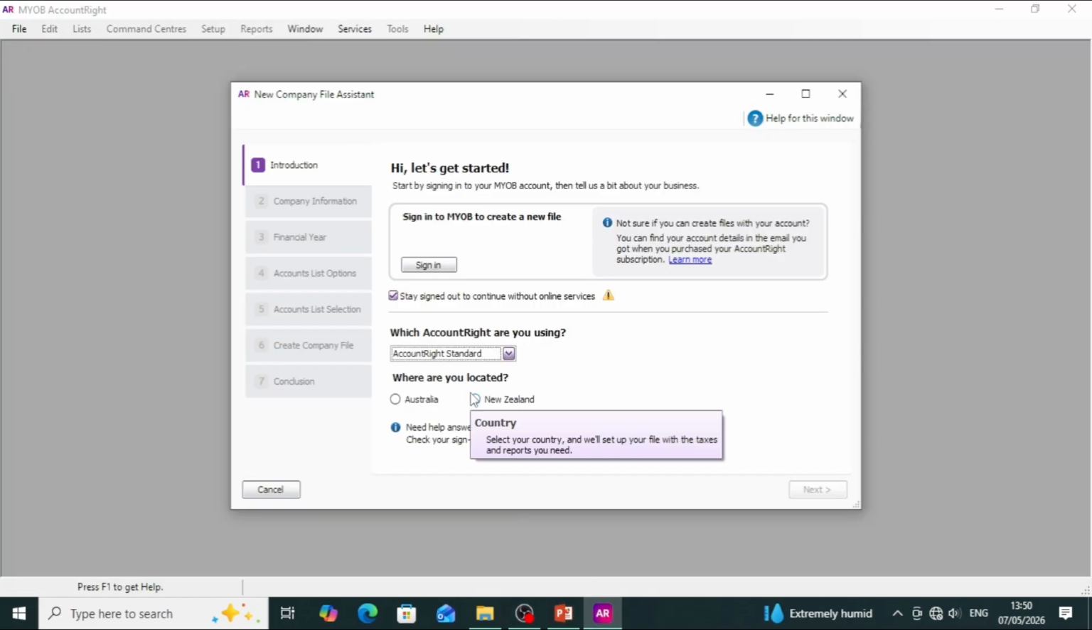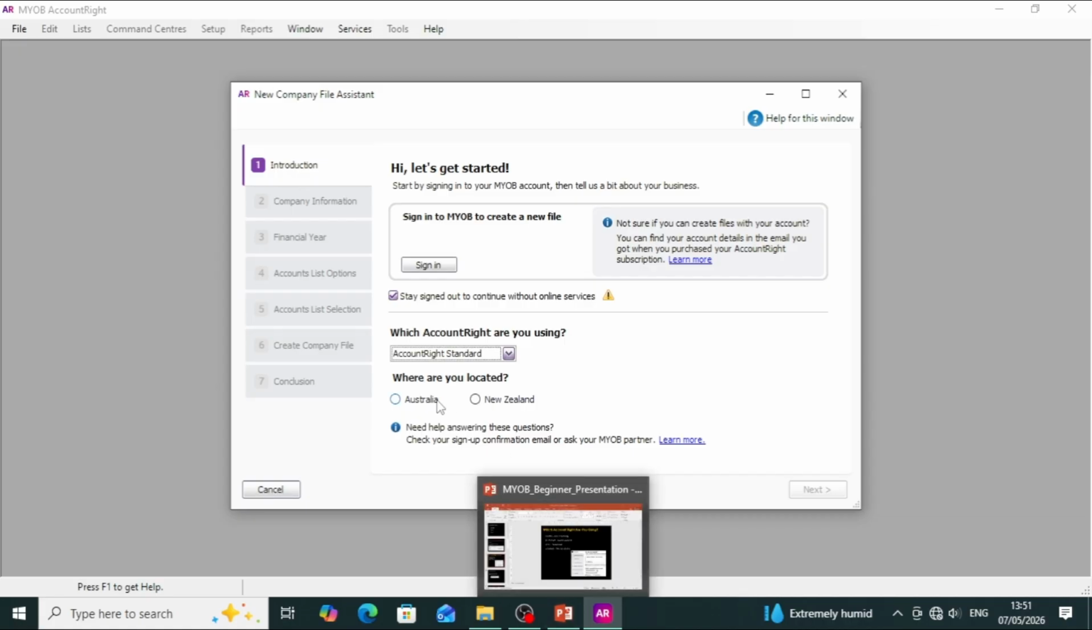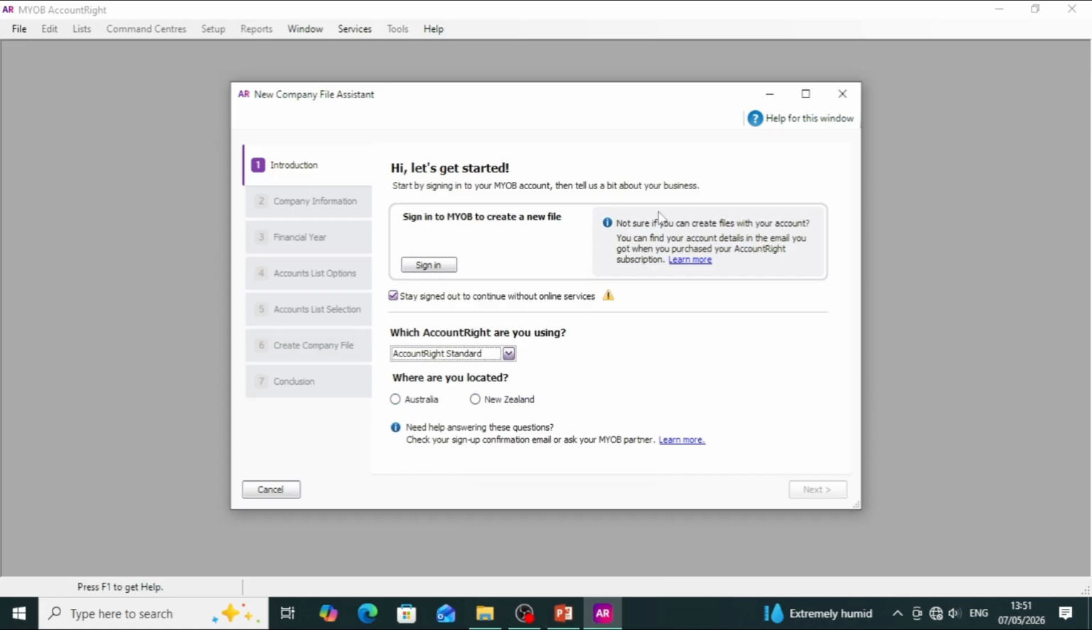Now, where are you located? Okay, Australia, New Zealand. In the introduction part we learned MYOB is an Australian version. So we have to choose Australia, right?